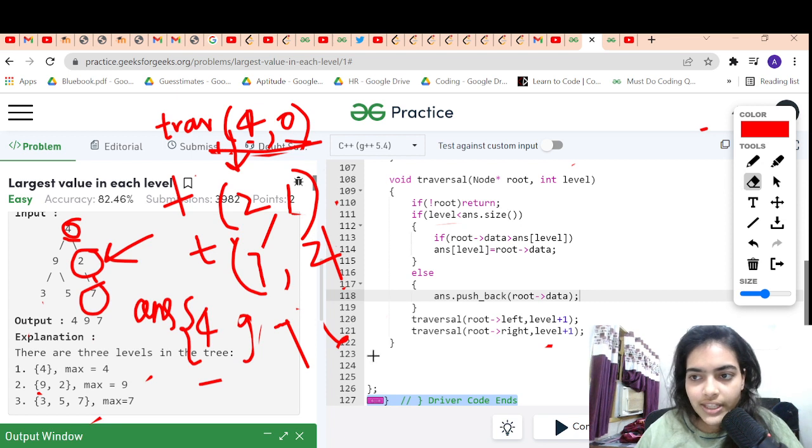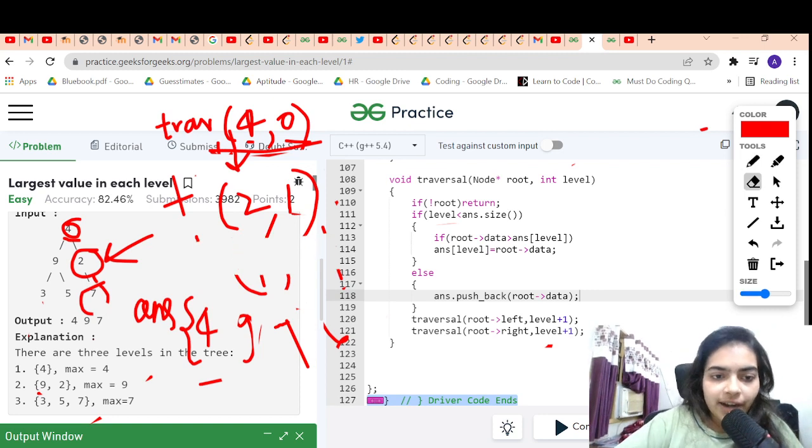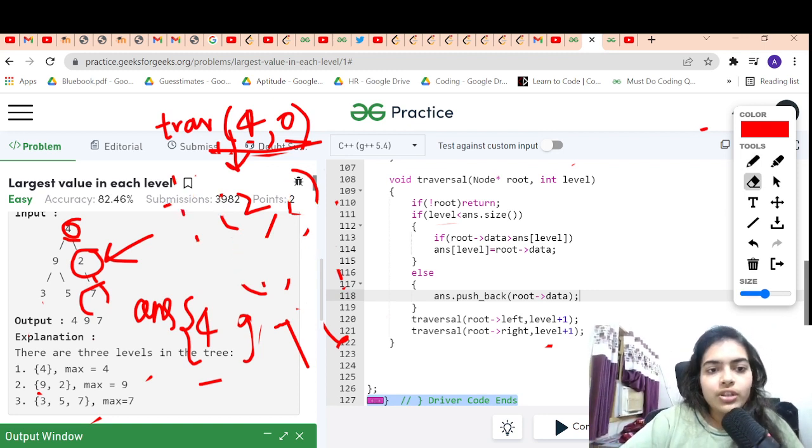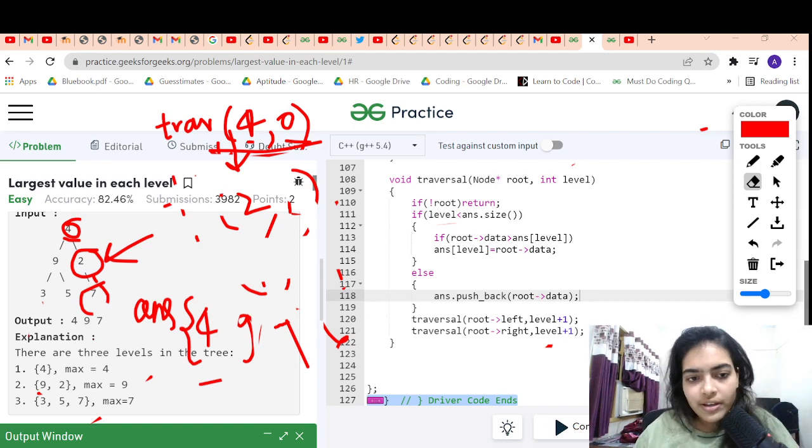And after storing 7, I'm going to call the left and right children, but both are null. So I'm going to backtrack. So I will backtrack from this function call, and all function calls. So this is a simple dry run of the code, and my final answer vector has 4, 9, 7, which I will return. Okay, thank you.